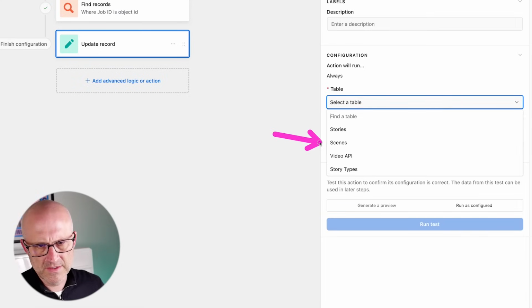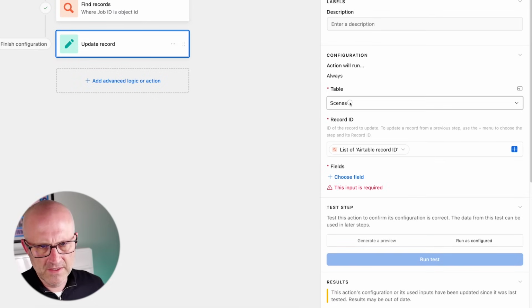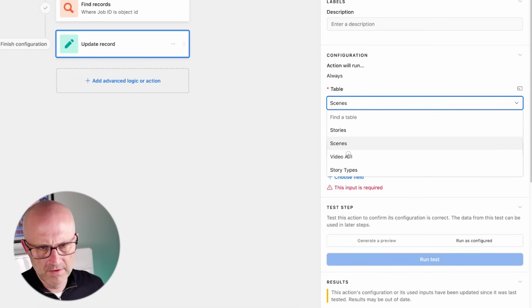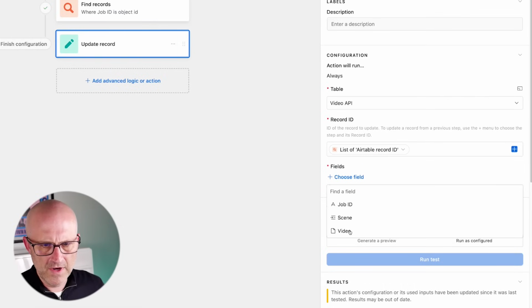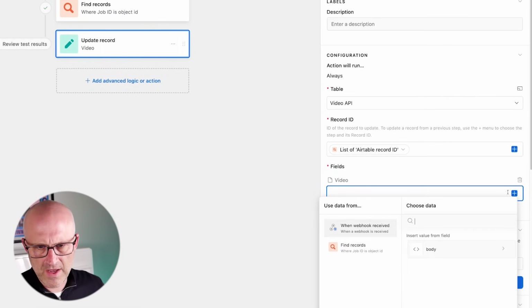We're updating the scenes table. Actually, it's not the scenes, it's the video API. For the record ID, we're going to use the Airtable ID that we already added. For fields, we're going to update the video. And now we need to find the URL for the video, not the image.